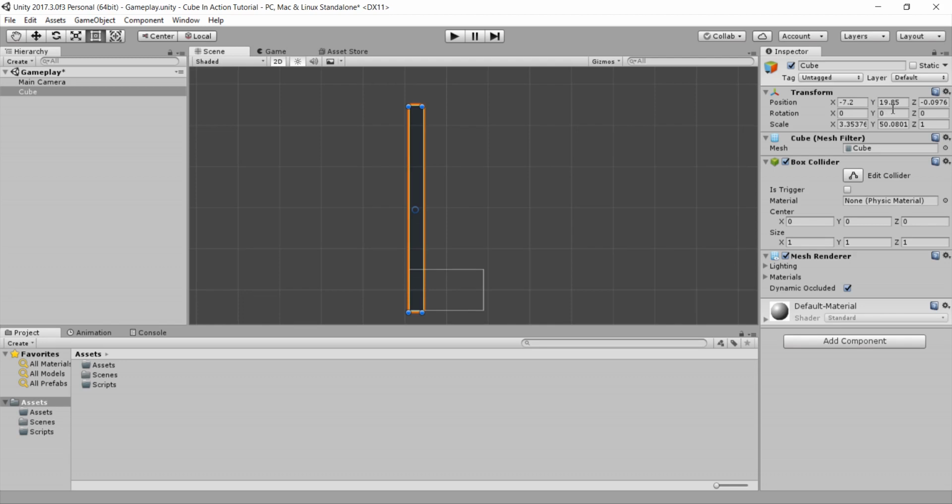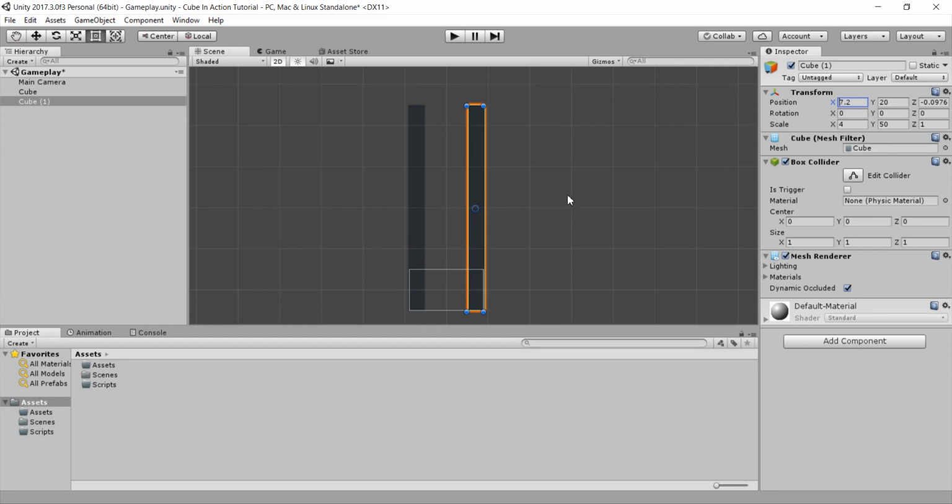We see that our wall has this position on the X of -7.2, for the Y is 19.85, and we will change this to 20. For the scale it will be, for example, I don't know, 4, and for the Y just 15. And now everything is fine. So just copy and paste this wall one more time, and for the position just remove this minus, and automatically we have also a right wall, which we copy and paste.